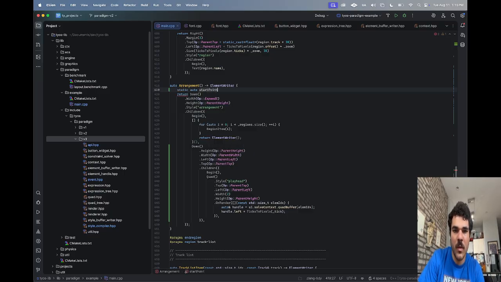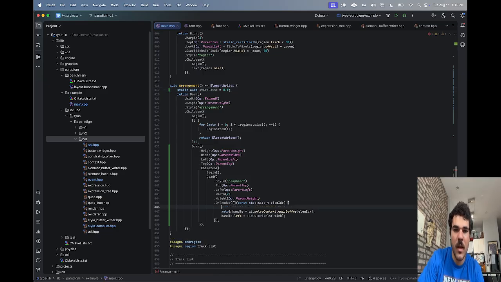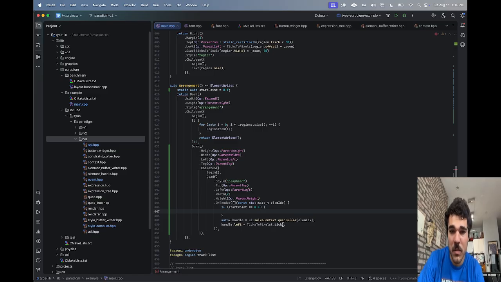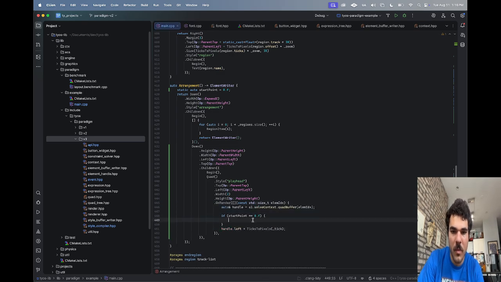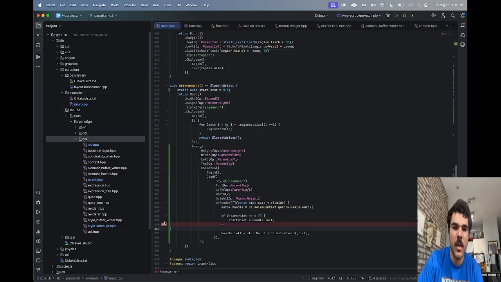start point. What is this? A float equals 0.f, and I'll say if start point equals 0.f. I know you're not supposed to compare floats, but it's happening. We say boom, and then we say start point equals handle dot left. So we always want to say start point plus that. Okay, let's just confirm that this actually hits.